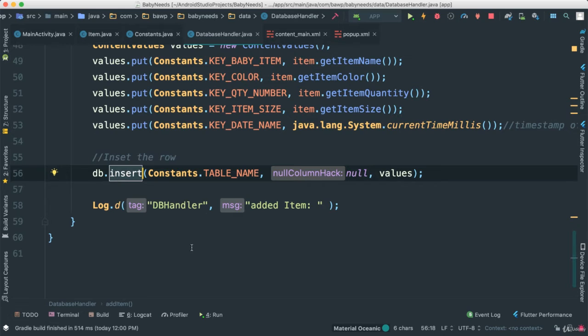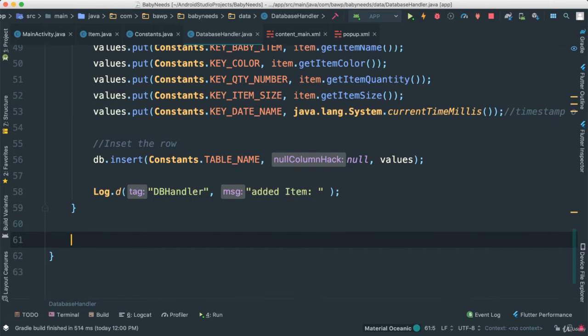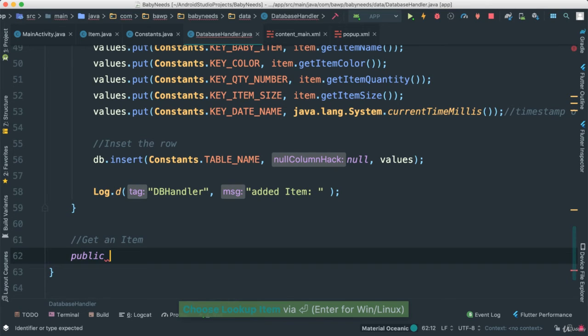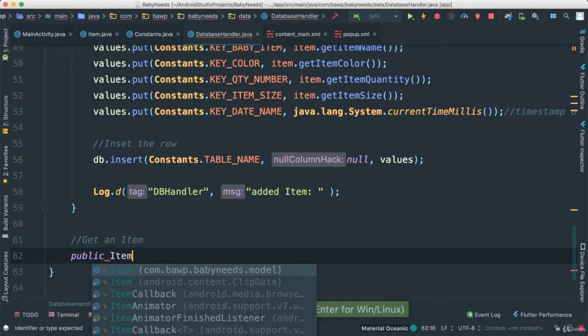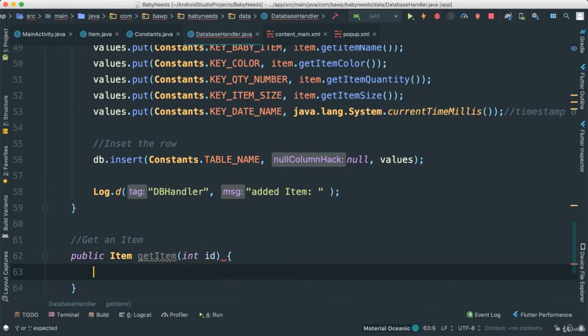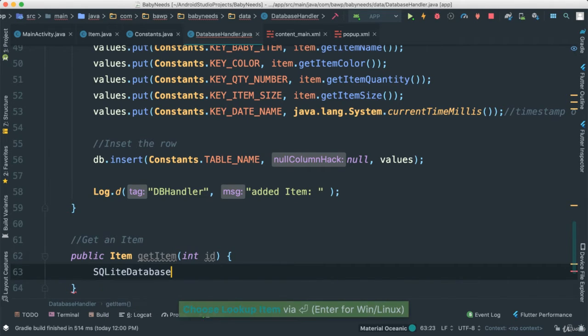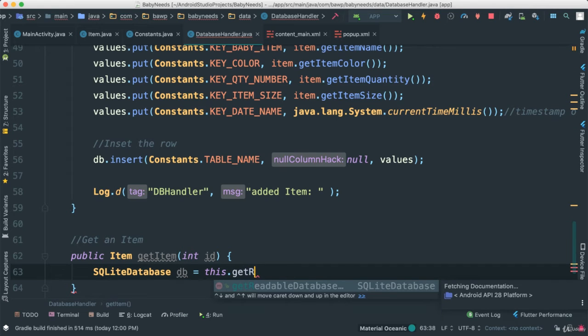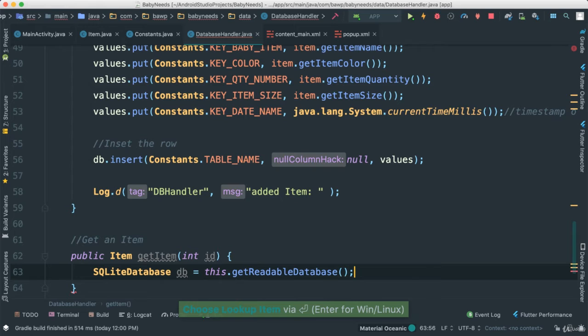Okay, very good. So at this point here, I can come down here and do the same for our get an item. To do that, I'm going to say public, and because I want to get an item, I'm just going to make this an Item so that it returns an item. I'm going to say getItem, and I'm going to pass int id, because each item, of course, is going to have an ID. All right, so at this point, I'm going to do the same thing, SQLiteDatabase db is equal to this.getReadableDatabase, because now I'm going to be able to read our database.